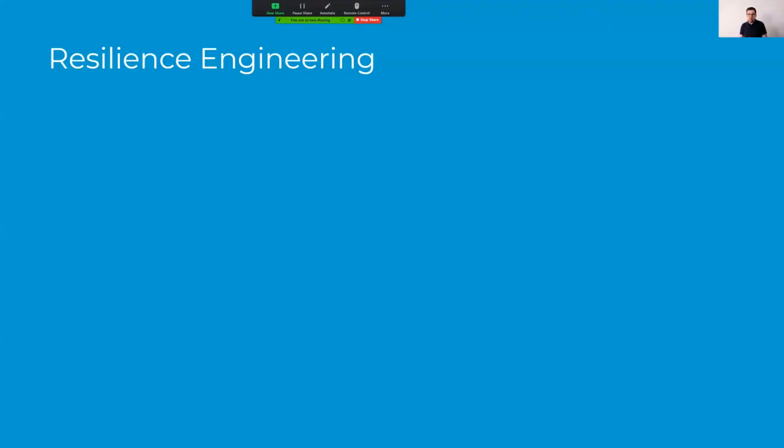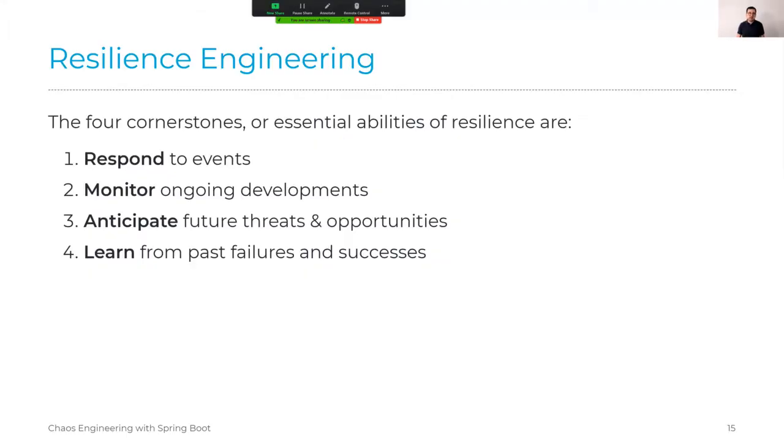Now I want to go a step further, because there also comes an idea from organizational theory. It's called resilience engineering. And I used the term already before, and that's why I want to point to this. So if a system or an organization is really resilient, it follows four ideas. That means we have to respond to events. And that means if something happens, we fix it, right? Then to respond, it's important that we can detect those issues. So we need to monitor those things, right? Otherwise, we cannot respond.